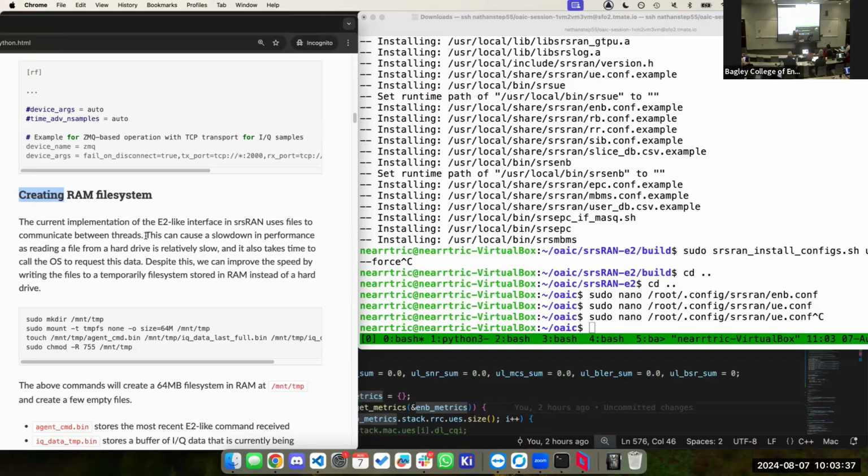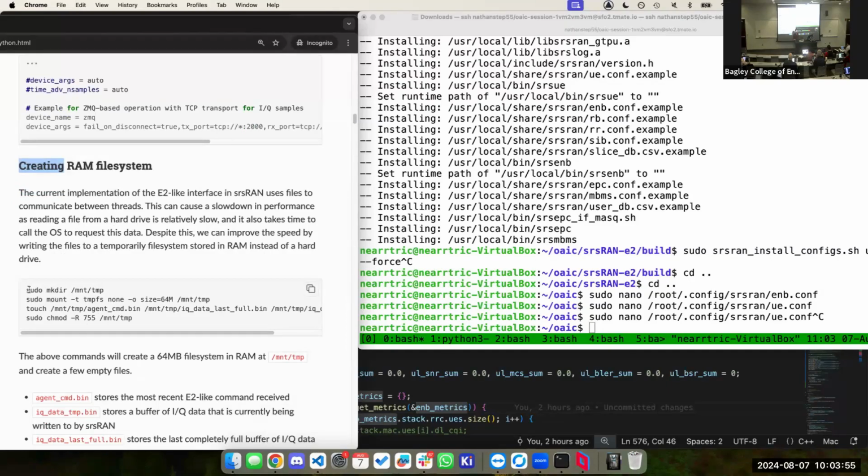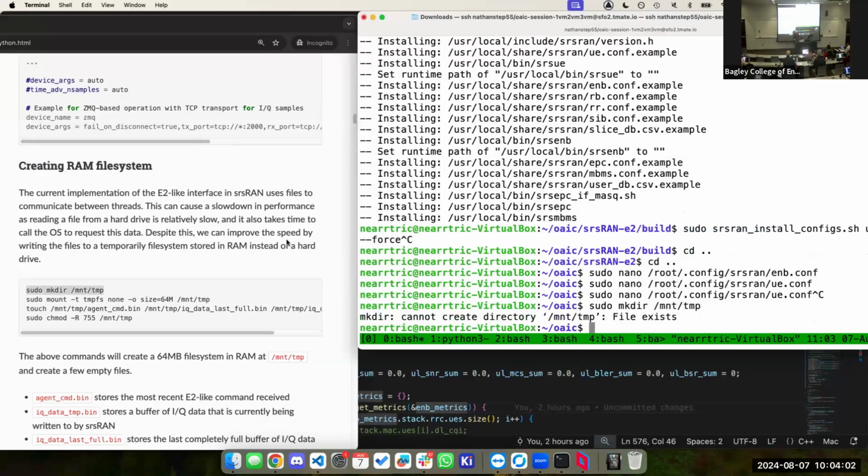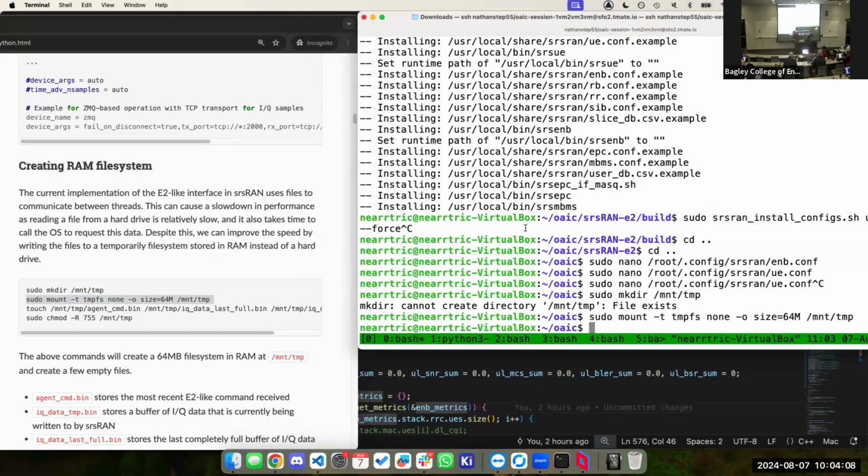However, writing to the hard drive is relatively slow. It causes a slowdown, so I wouldn't recommend it, but there is a way to improve the system, and that's by storing the files in RAM instead of the hard drive. So we're going to follow these commands, which essentially create it. It will give me an error doing this because it exists, but essentially we're mounting a temporary file system in our virtual machine or wherever it is.